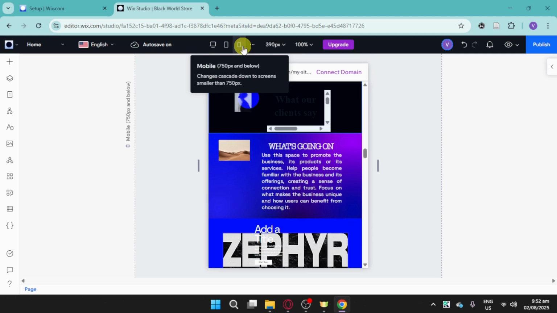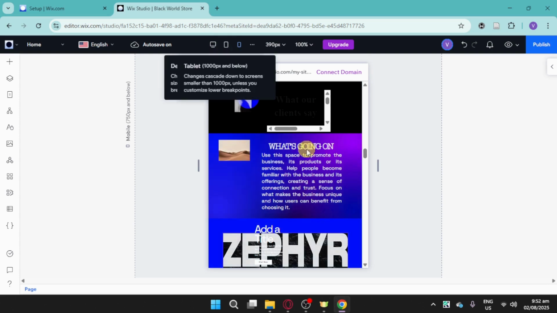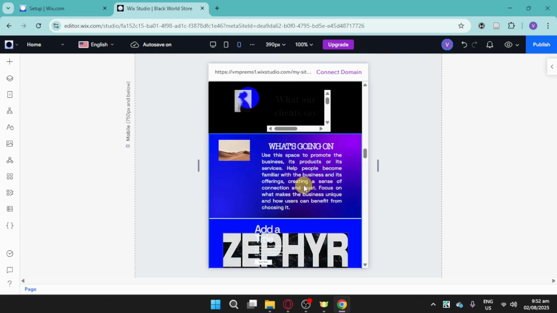Do take note that if you resize some fonts or text right here, they will not be reflected to their primary desktop, because they have separate options.